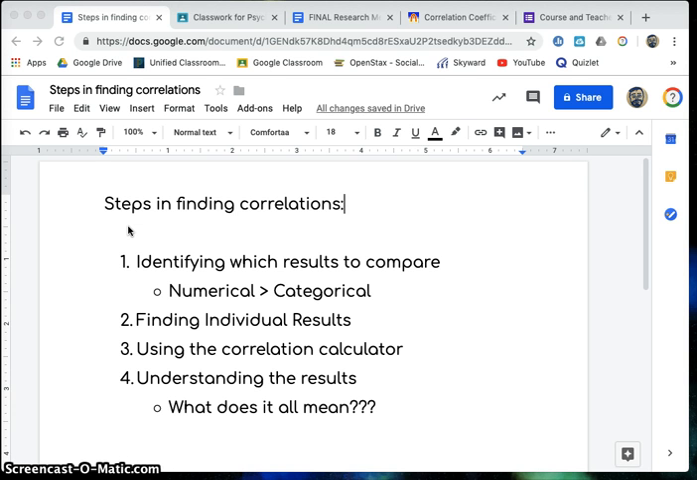Today I wanted to explain the steps in finding correlations for the Research Methods survey project. I want to walk you through what this is that we're doing and why we're doing it. The first thing you're going to want to do from your survey is figure out which questions you actually want to compare the answers to.